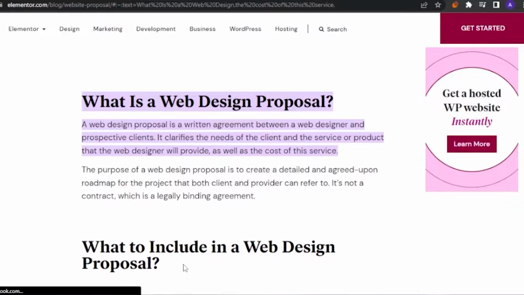So first of all, let me tell you what is a web design proposal. As you know, a web design proposal is kind of a written agreement or a contract between a web designer and a person who has a website that needs some kind of changes, or which is going through some kind of trouble, and that person isn't able to solve all that problem by himself. So the person or that business hires a web designer to make all the changes or to fix their website.